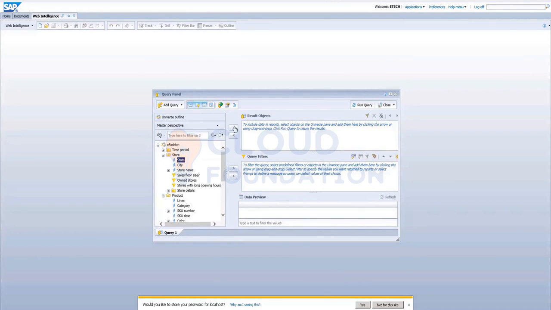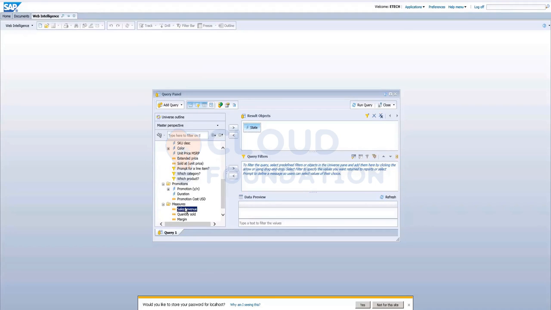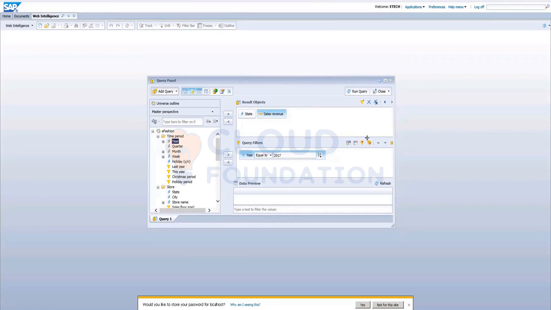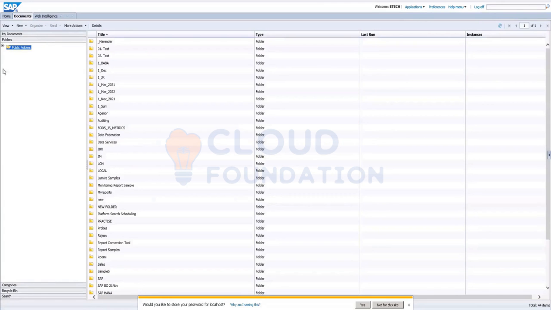These are the result objects. Whatever we require in the report, we will click on, like State and Sales Revenue. The result objects, whatever are in this pane, come under the report. The query filter is there if you want to filter the report only for a particular year. Likewise, we will create result objects and put filters. And if we run the query, we will see the report based on our requirement. I'll show you some sample reports.